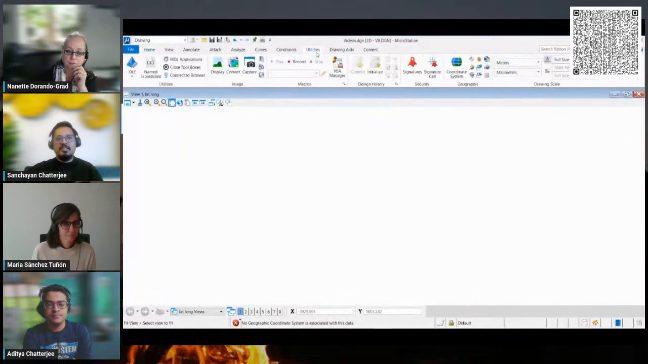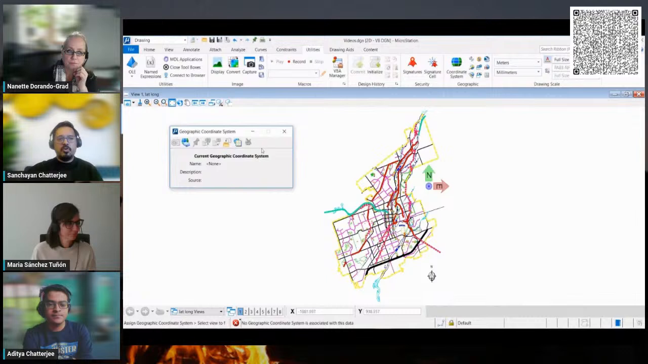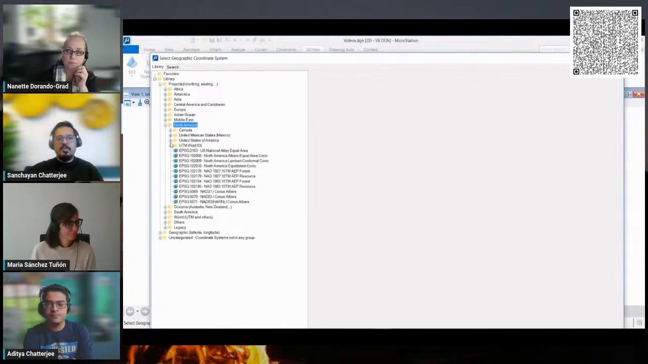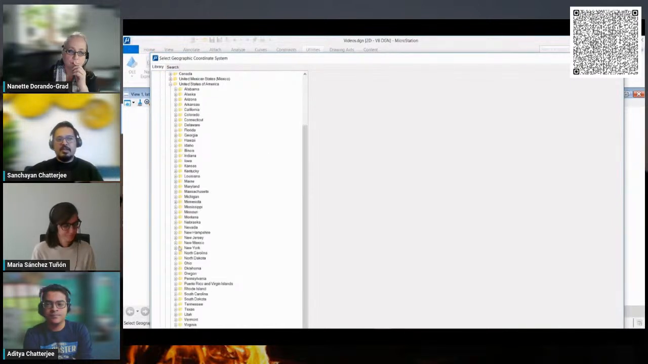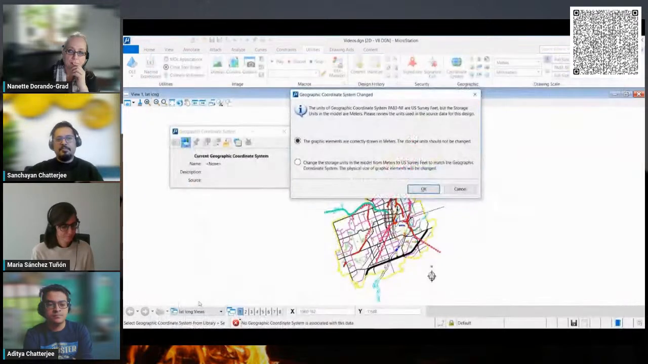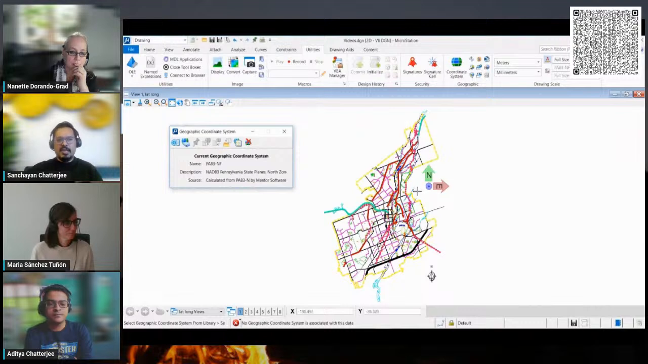First, you go to your settings, you define your settings, and then you go to your geo coordinate system, you load the model, and then you go to the library. Now in the library, you select a particular GCS. Say, for example, I'm going over here and selecting this particular GCS in Pennsylvania. Now MicroStation prompts you that the graphic elements are correctly in meters and millimeters. So it's asking you to define the scale.